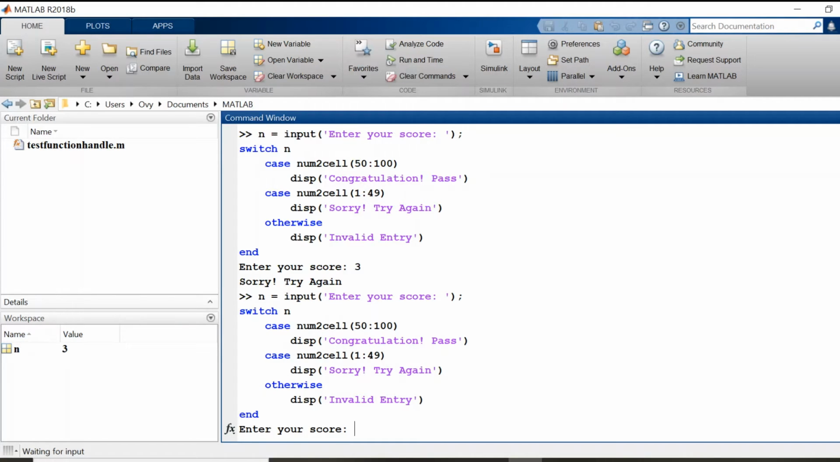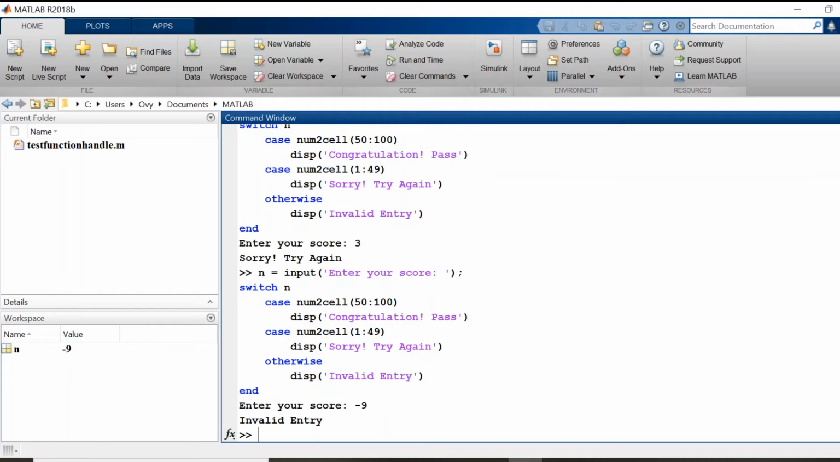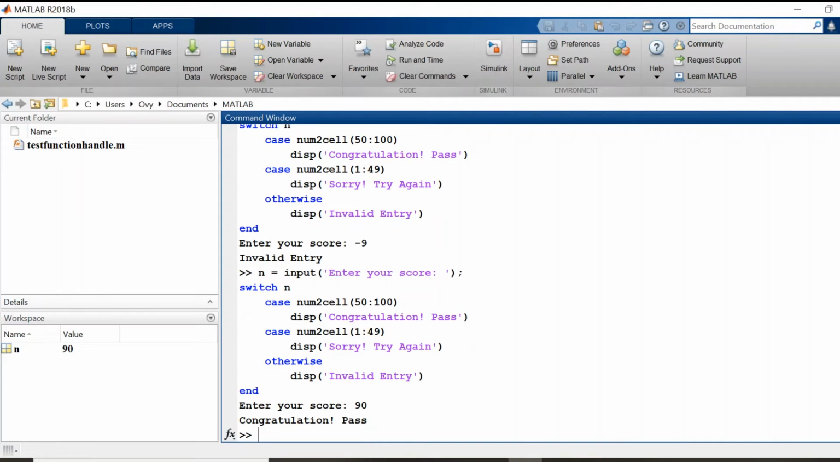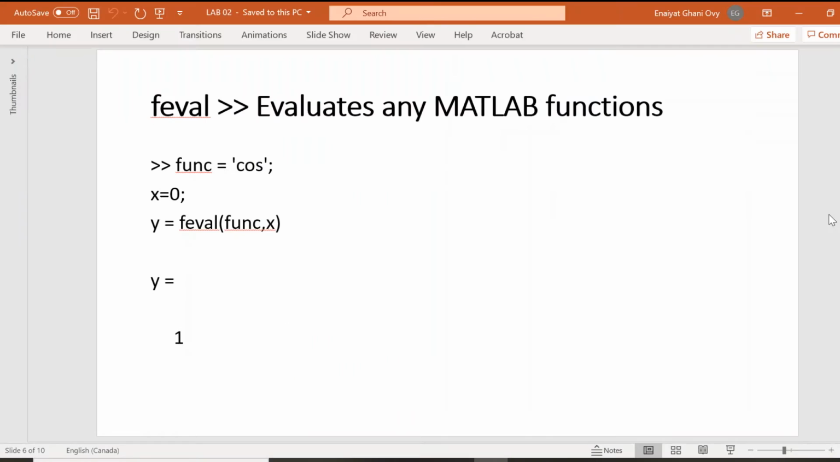Let's try this command again. Now I want to put, say, -9. -9 is not defined in any case, so it will be otherwise, invalid entry. So you see this is invalid entry. One more try. Now let's put 90. I'm expecting to see congratulations. So congratulations pass.